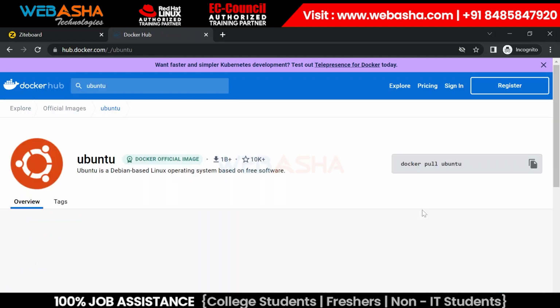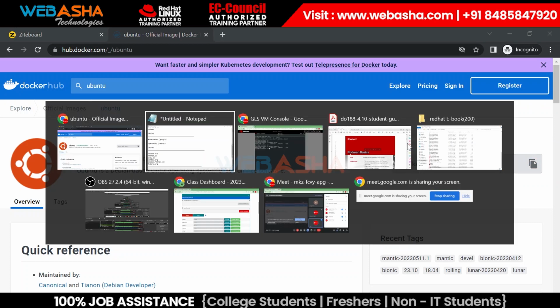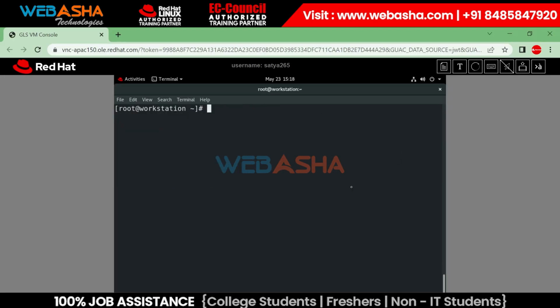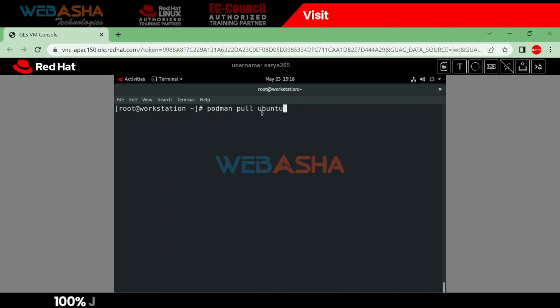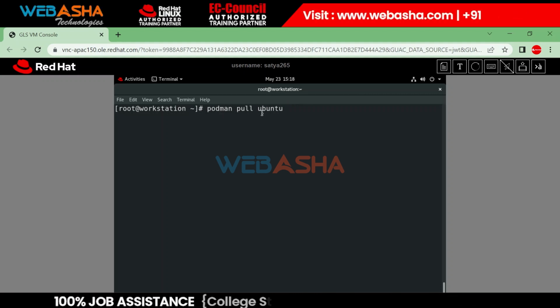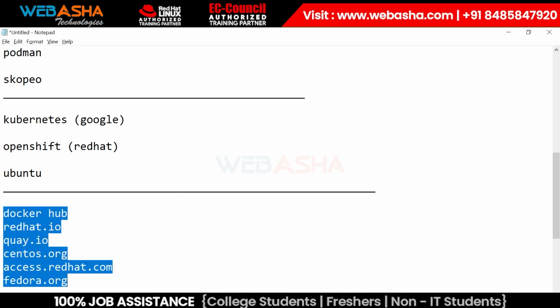And these are the commands they mention; you can use Docker, or you can use Podman. If you want to download it, I'm going to use the command podman pull ubuntu. Now there's a question here: we just mention podman pull ubuntu, so where is it downloaded from? It will download from your Docker Hub, but it can be downloaded from anywhere.